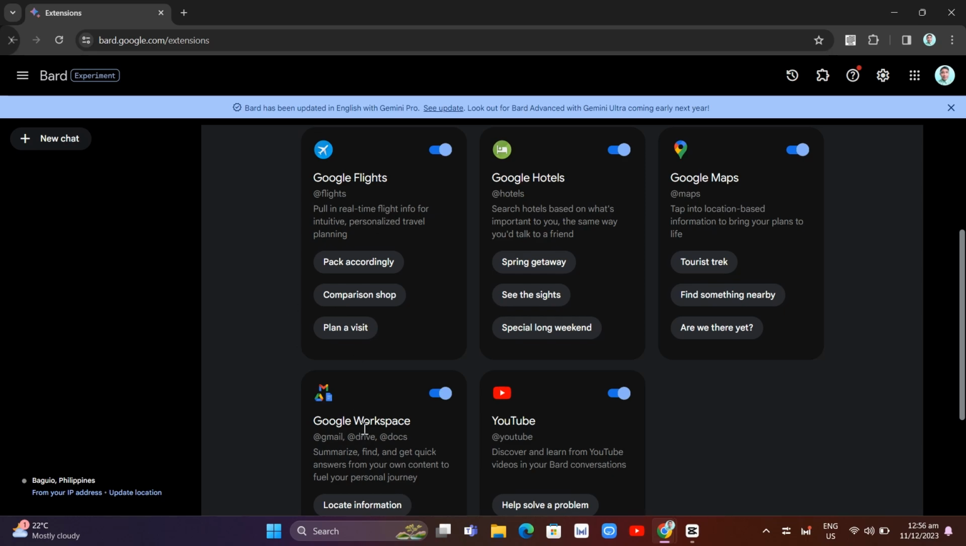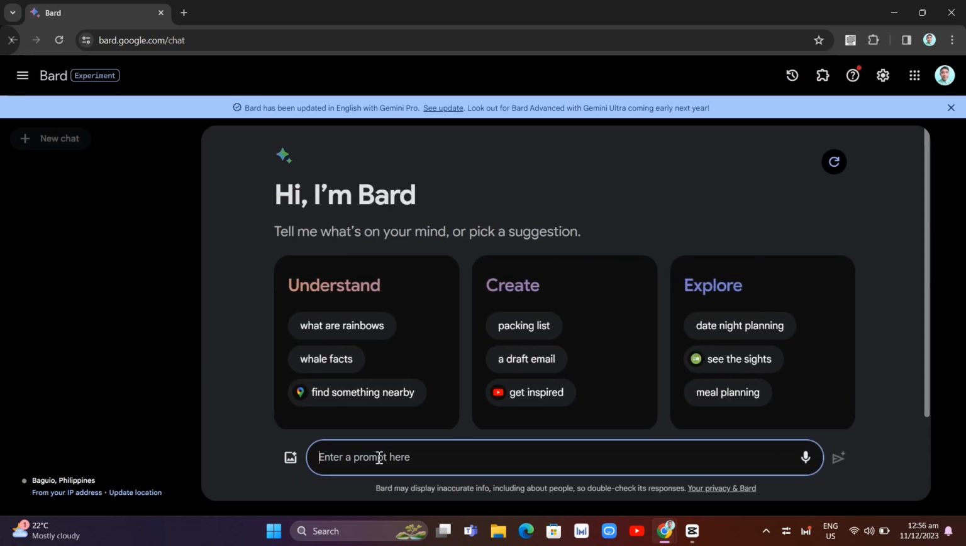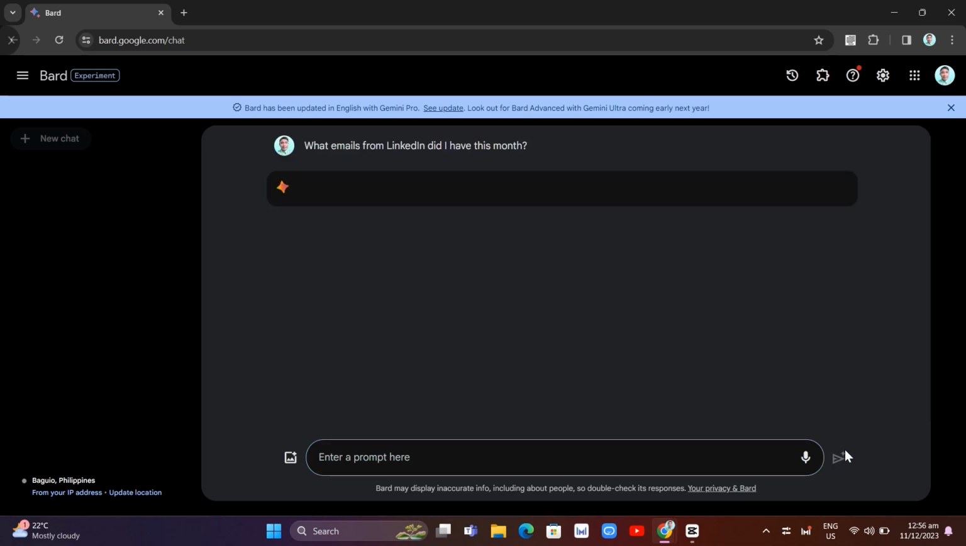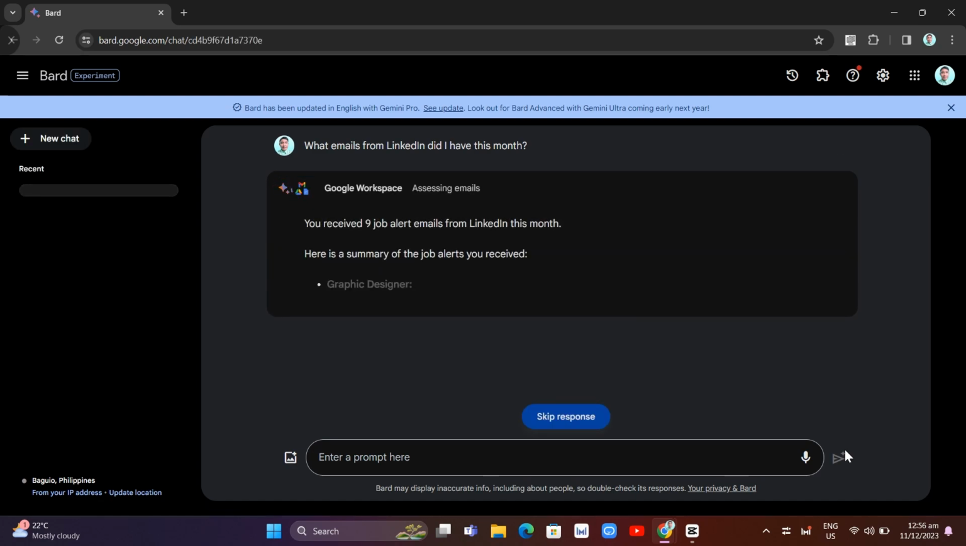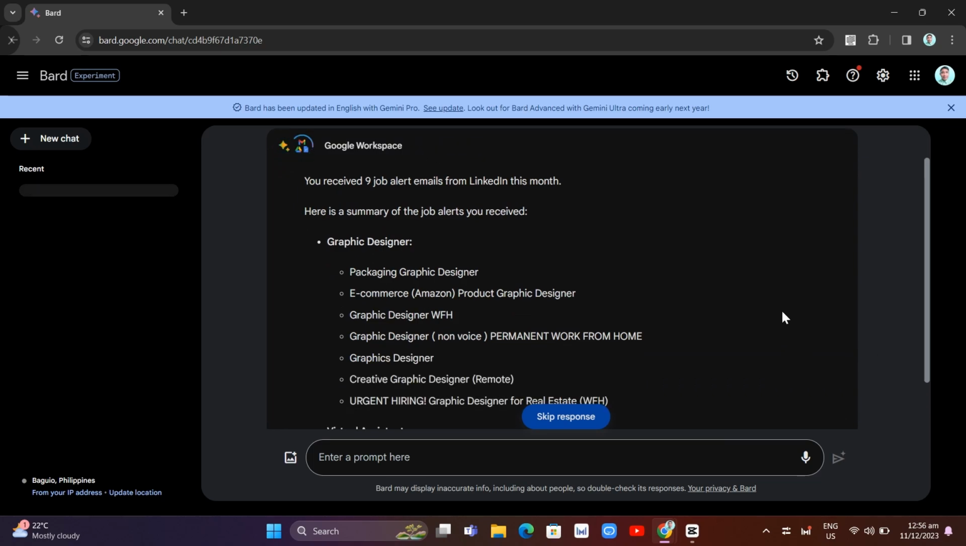Now, in order to use this for emails, we're going to go back to the Bard homepage, and we're going to use the text box right here at the bottom. So I just want to type here, for example, what emails from LinkedIn did I have this month. And then I just need to click on the submit icon right here at the right side. And here we're going to wait for a few seconds. As you can see, it is now starting to generate your emails on this Bard.